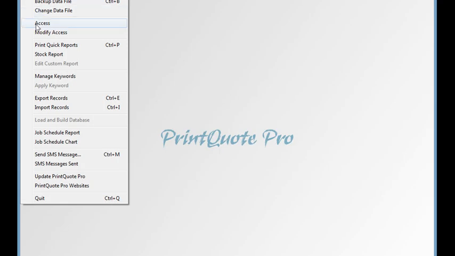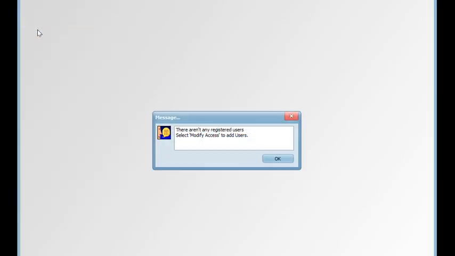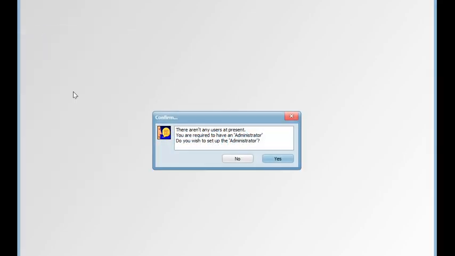If you select Access from under the File menu, a message box will alert you to the fact you do not have any registered users in the system yet. When you select Modify Access from under the File menu, there aren't any registered users. You'll be asked if you wish to set up a user called Administrator. There must be an administrator, otherwise you cannot edit any of the passwords in the system, as they may have restrictions on access to certain areas of PrintQuote Pro.